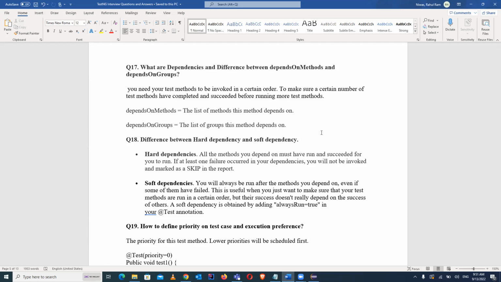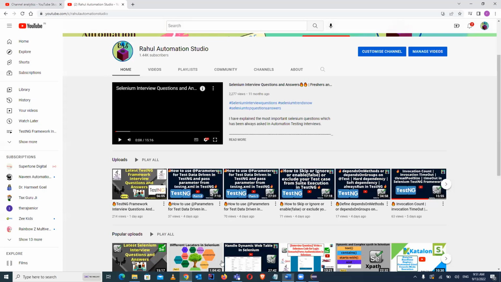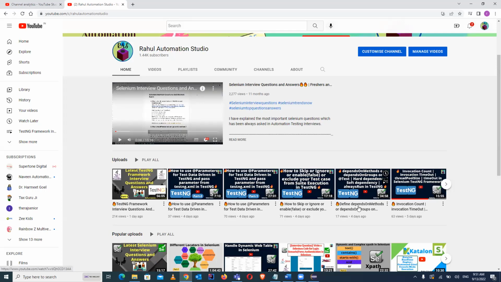Until and unless the test cases assigned to a particular test group pass, the rest of the test cases will not execute for you. So like that also you can mention. You can define depends on methods and depends on groups. There are two ways that you can define the dependencies of your test methods, guys. And I have also given an explanation video about depends on methods and depends on groups.